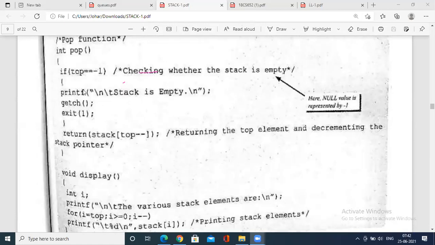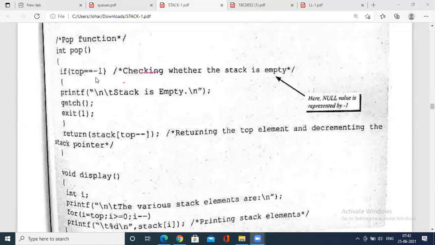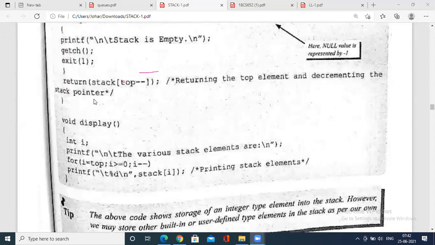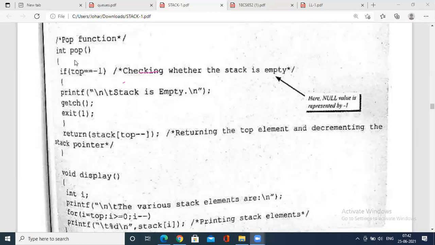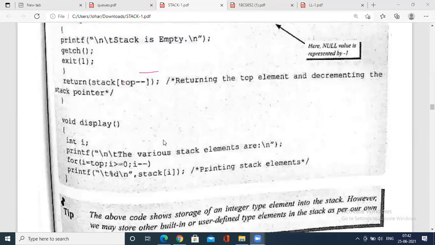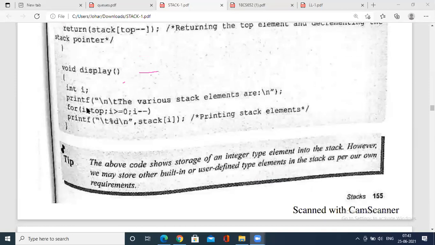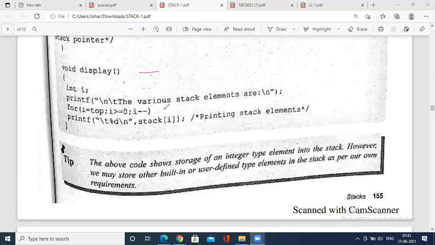In the case of the pop operation, if top equals -1, that is the stack is empty, there is nothing to be popped. Else, when the pop function is called without any number, simply return the value of stack of top minus minus, right? So it is last in first out, where the top is indicating the last position, and you return that.